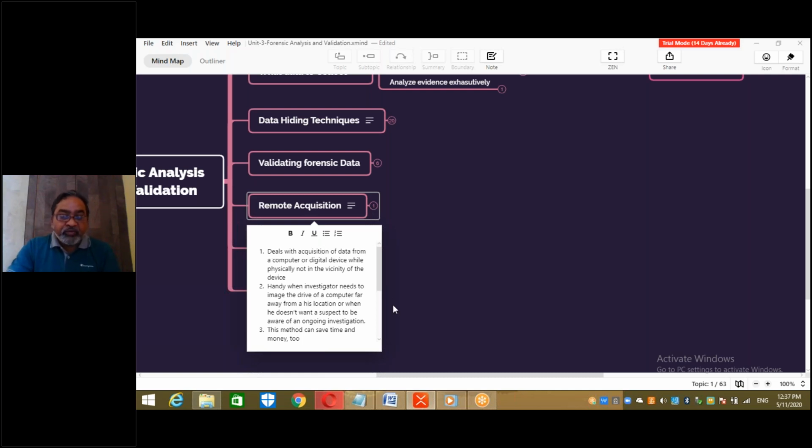Next, it's handy when an investigator needs to image the drive of a computer far away from his location. You are far away and not able to travel, for example during a lockdown. What do you do? Then you go with network-based activity. When you are far away from the location, it will be useful.